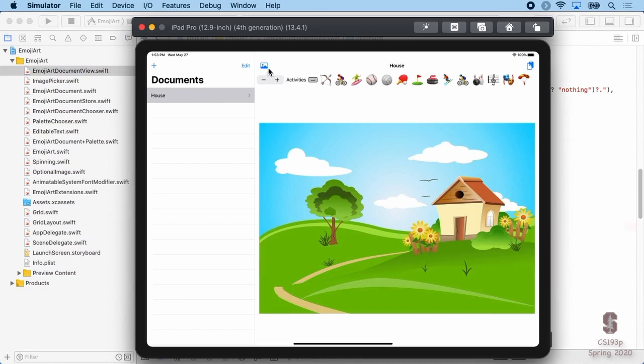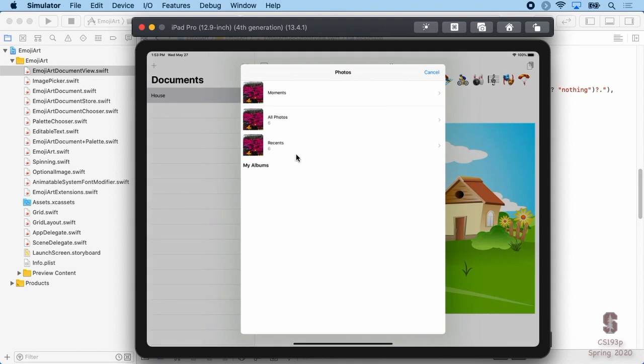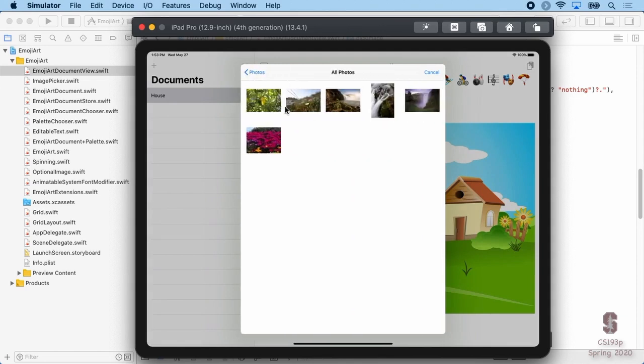to our house. Now, when we tap on this, on tap gesture, hopefully it will put up our nice photo library user interface. And there it is. Woohoo! Okay, there's our photos. Now, if I pick one, like this thing here, nothing happens. If I hit cancel, nothing happens.